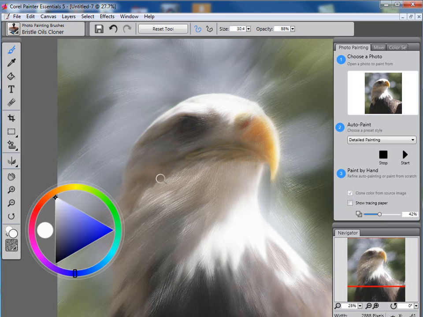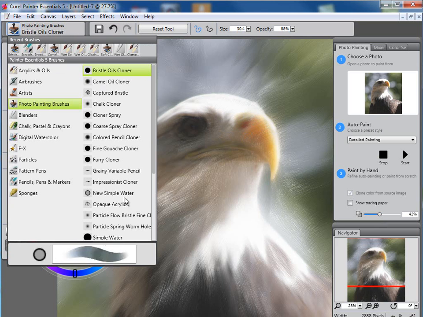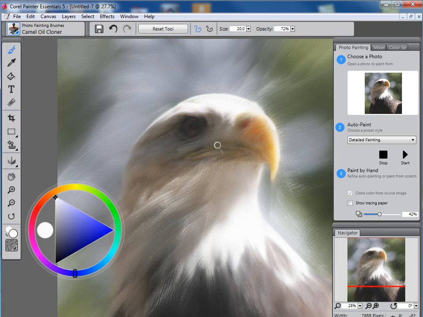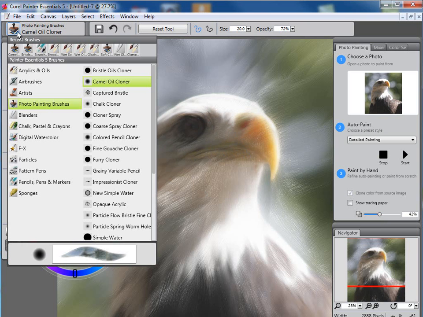I can use different brushes as well. Smaller brushes, smaller strokes are going to start to bring in the detail. And the different brushes, and there's quite a few that you can use from here, will all create slightly different effects. The camel oil cloner actually brings in almost the photo exactly as it is, so I may use that sometimes just for a few detailed areas. But if you want it to look kind of like a painting, then you don't want that, you want to have a little bit more brush strokes. You can also select any of the other brushes.